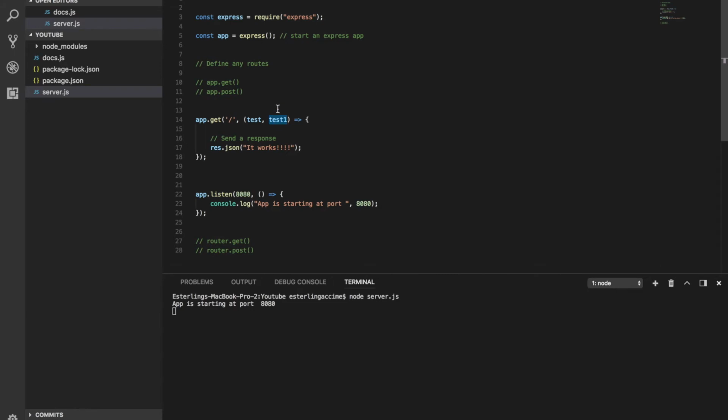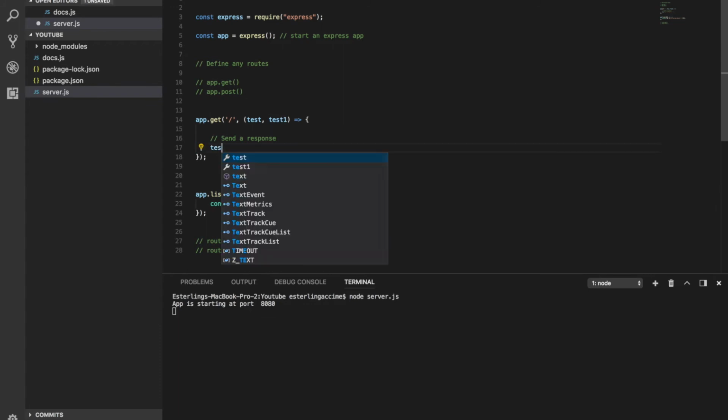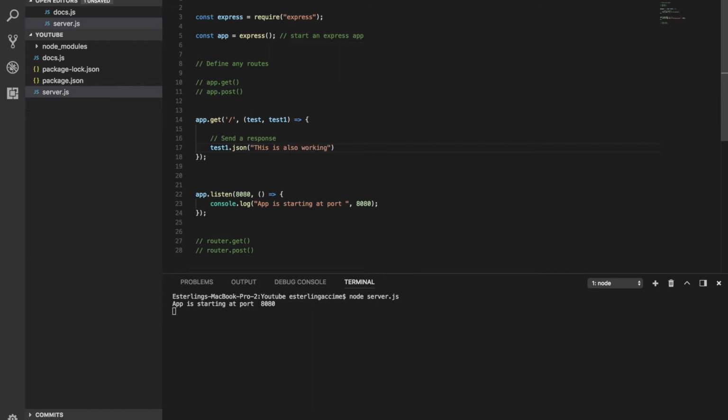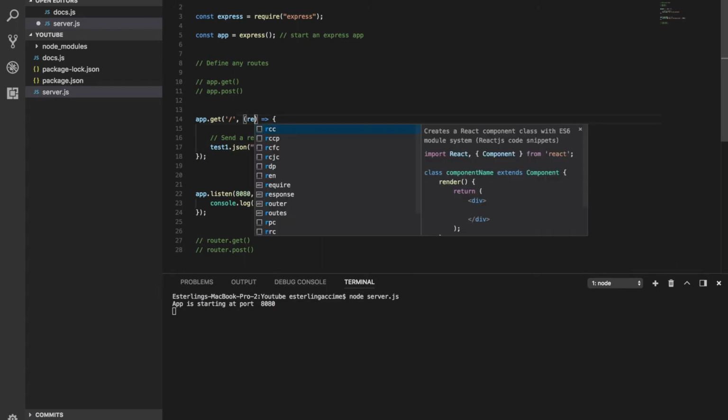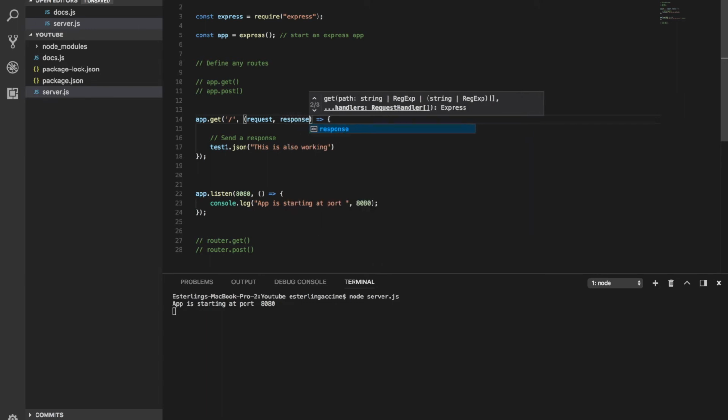So if I wanted to send something back, then I would use test1. I would use something like test1.json, and I would send a different message this time saying this is also working. Let's stop the server again, run it one more time, refresh the page, and see if it works. Yes, it works. So the bottom line is you can name this anything you want. The only thing to keep in mind is the order they are in. The second one is what you use to send a response back.